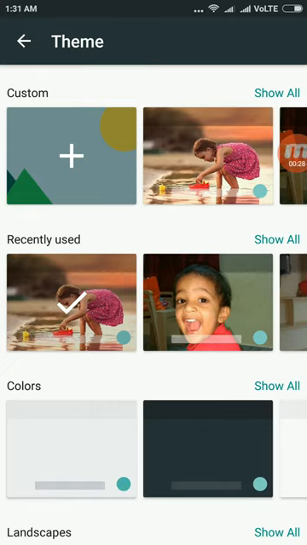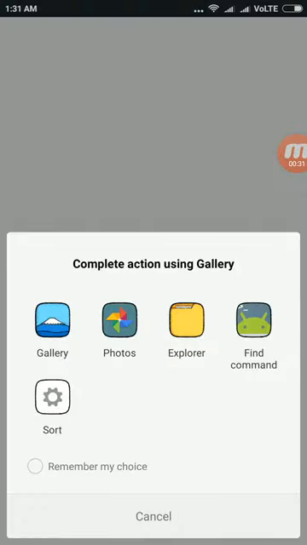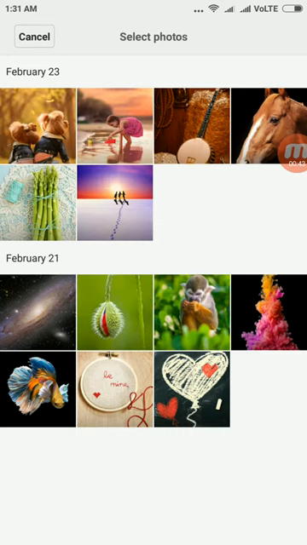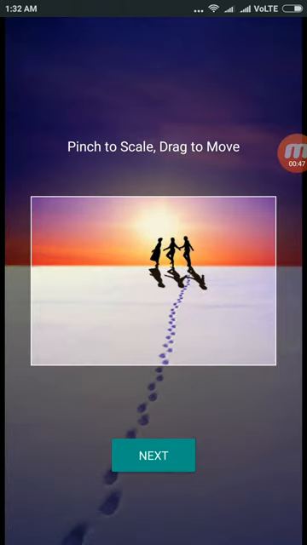Just click on there. Okay, just wait. Yeah, it's redirected to choose an action using the gallery. So, okay, just select gallery here and go to albums and take any wallpaper that we downloaded previously. Yeah, I selected this image.